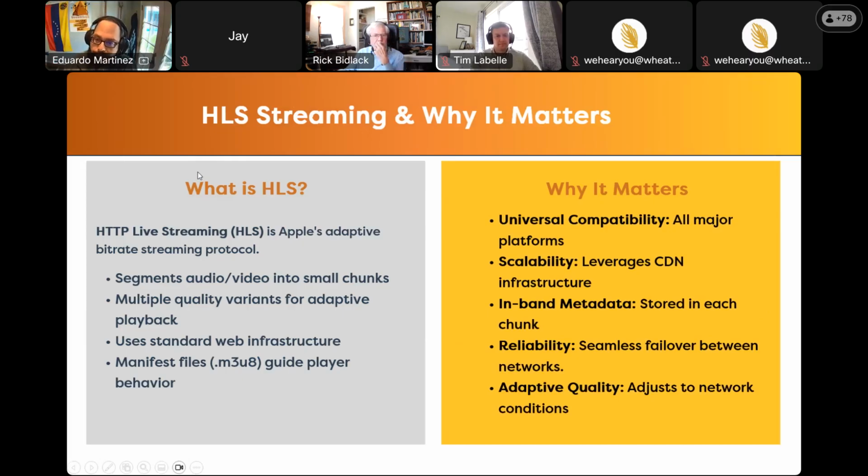So in terms of HLS streaming and why it matters, we can begin by talking about what is HLS. HLS stands for HTTP Live Streaming. It's Apple's adaptive bitrate streaming protocol. We take a live linear stream, we segment that into smaller chunks, and that gets distributed in a playlist to where each player consumes that out. We can have multiple quality variants for adaptive playback. So similar to when you're used to looking at YouTube or Netflix, when you have a high, medium, low, this technology is available for audio streaming as well. So you can have a higher and a low bit rate to optimize on your network conditions there.